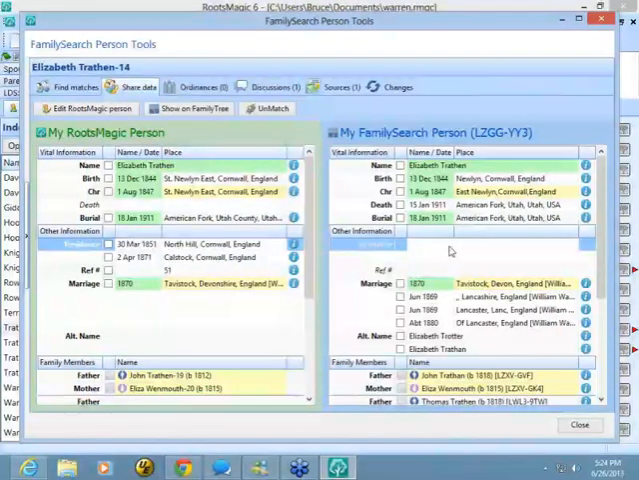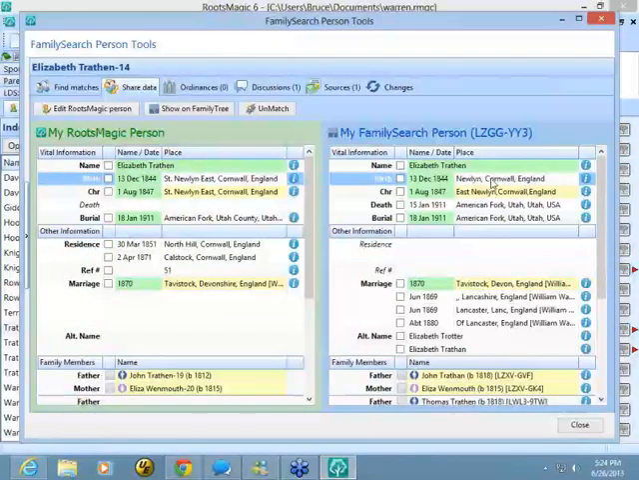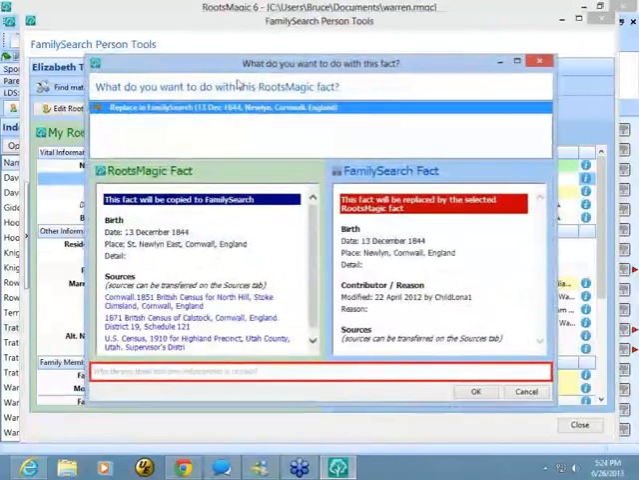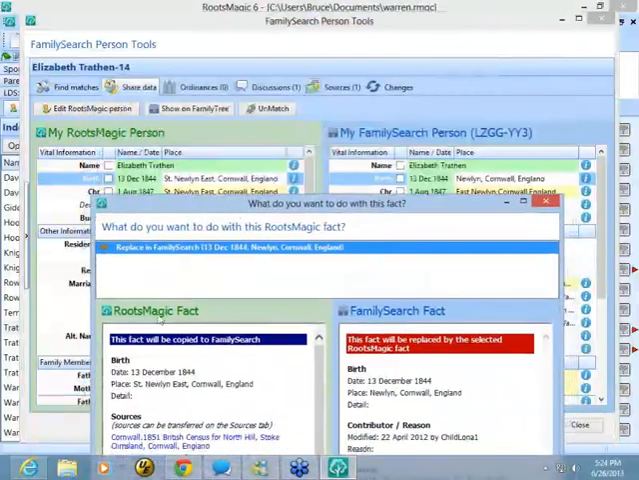Okay, let's say I wanted to move the birth over to Family Tree. Now, in this case, certain facts, birth, christening, death, and burial, Family Tree only allows one of each fact. It only allows one birth, one christening, one death, and one burial. Okay, and so when I click on birth, it's only going to give me the option to replace the one that's already there. So if you go down here, you'll see it's saying you're going to replace this one that's already there.